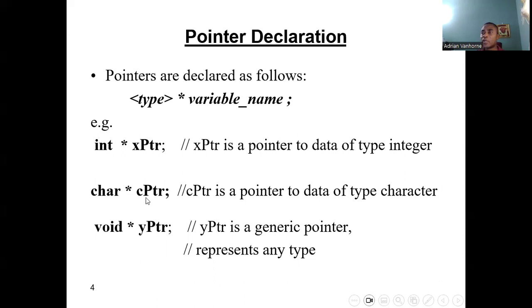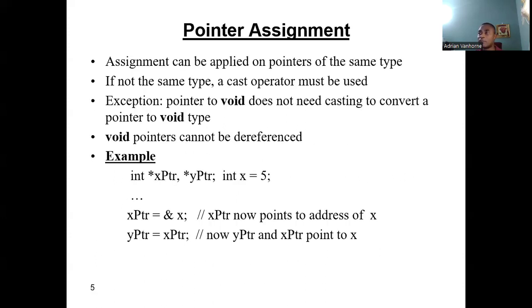cptr here is a pointer to a character, right? So basically, what we are saying is that this pointer here can store the memory address of an integer. This pointer down here is capable of storing the address of a character and so forth. Now, the use of the void here is just a generic pointer that can represent just about any type. We will see more of those as we go along.